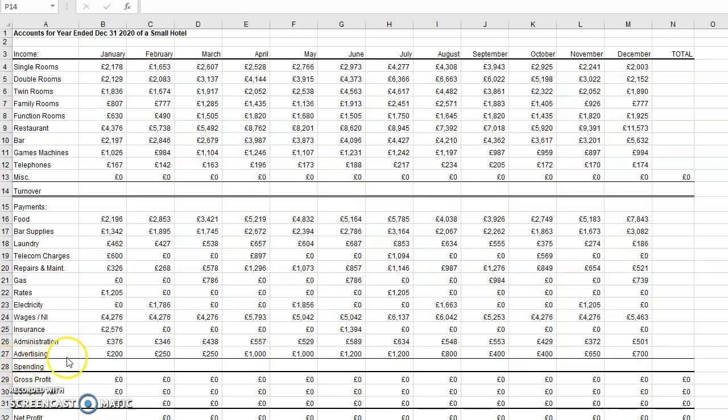And in row 28, we need to add up all the items for their outgoings, how much they spend on supplies, their rents, their electricity, their wages, their advertising. This spreadsheet is going to involve AutoSum, subtraction, and most importantly, the use of brackets.